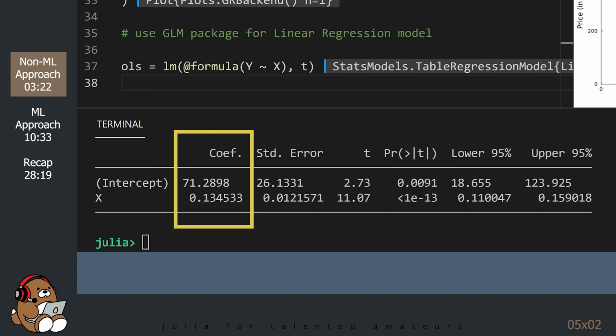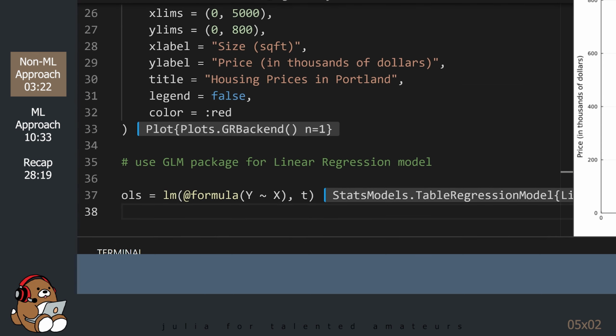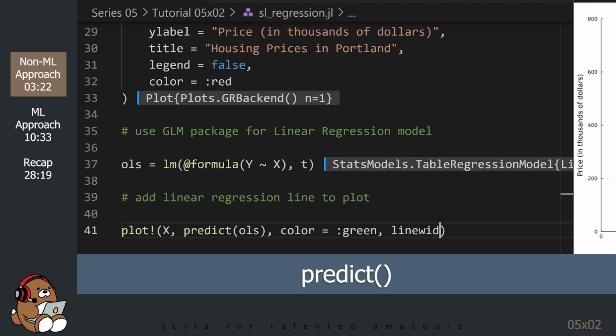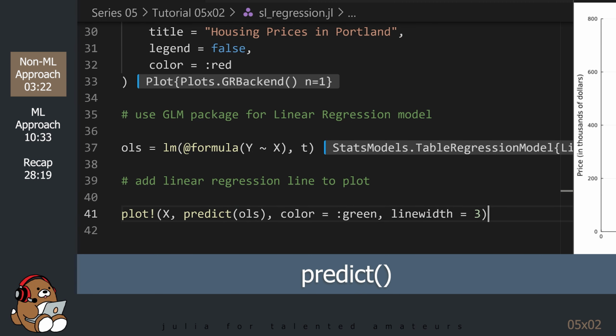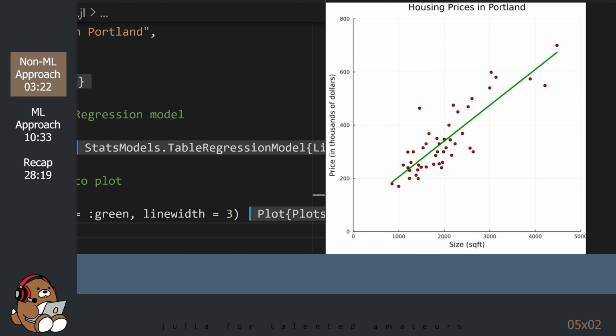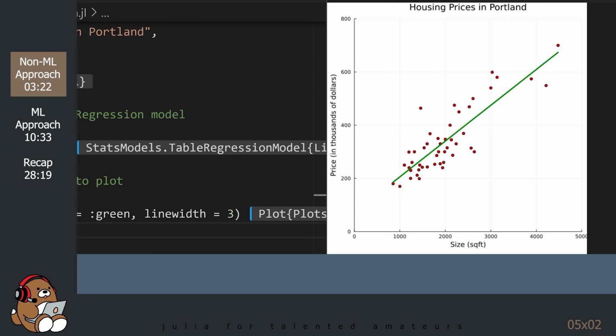In a few minutes, we're going to set up a machine learning algorithm to see if our computer can teach itself how to estimate those values. Now that we have an ordinary least squares model, we can add it to our plot. The predict function comes included with the GLM package, and it returns the y values along the linear regression line. And that's it. Again, subjectively speaking, it looks like that linear regression line does a pretty good job of estimating the relationship between the size of the house and the price of the house.